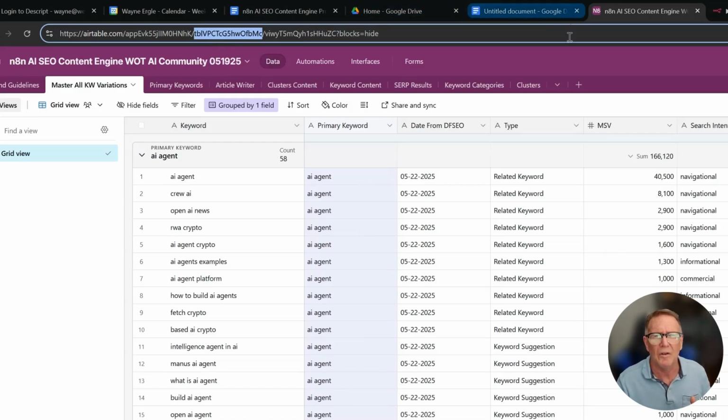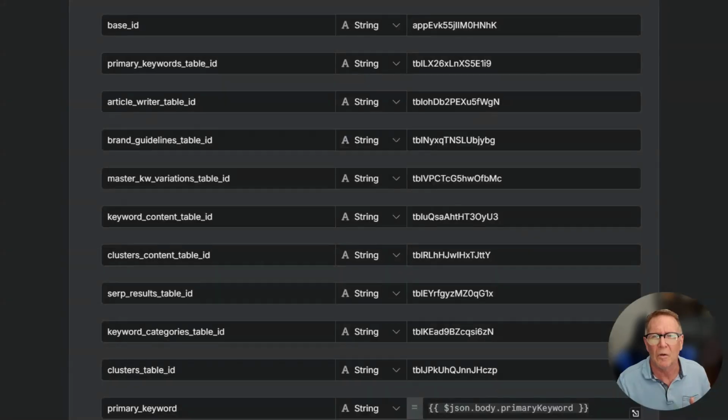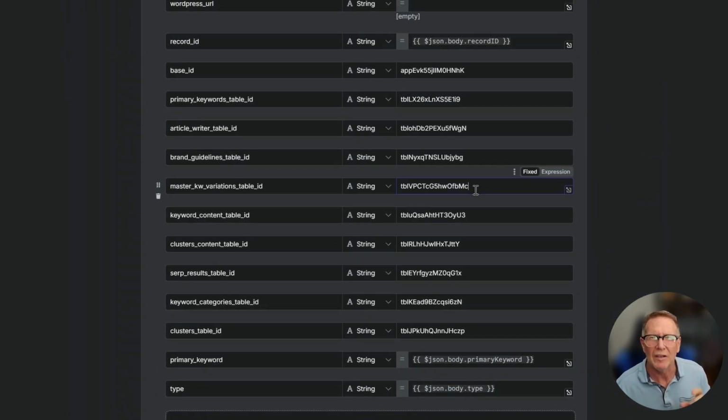If I go back here into the n8n workflow, you'll see that my master keyword variations table here ends in MC. So what you'll do is copy that and paste it in here. Now what I found is that when I duplicated the base in Airtable, all of the stuff stayed the same except the base ID. I don't know if that's what will happen when you copy it. I think probably not. So you'll need to go and get those table IDs for each one of these tables and put them in this workflow settings node.